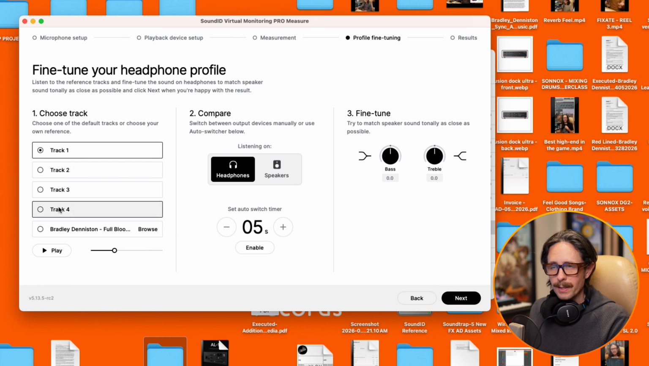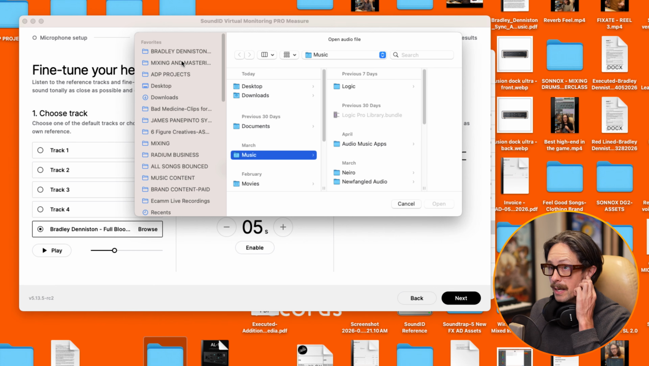And I don't really like this. I don't trust that too much. So you can grab your own reference, which I did. I just grabbed my own song.